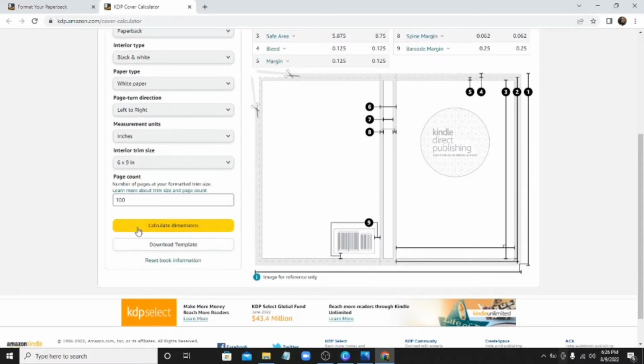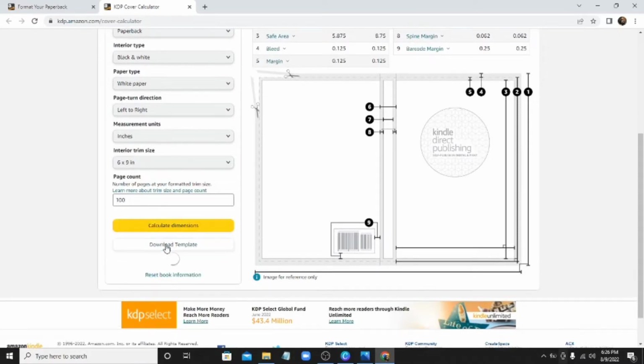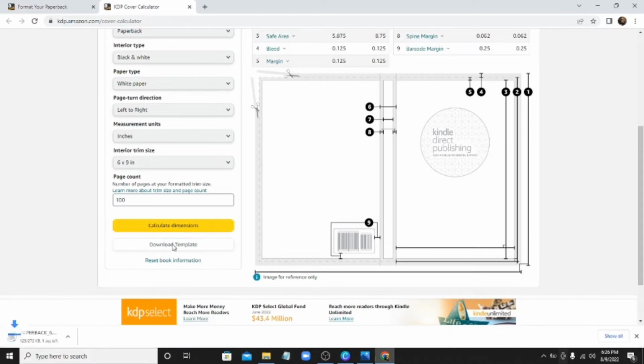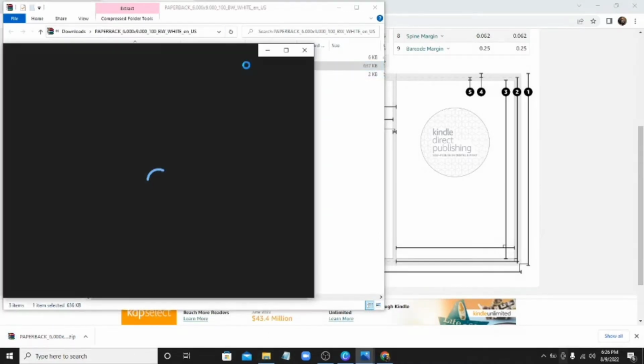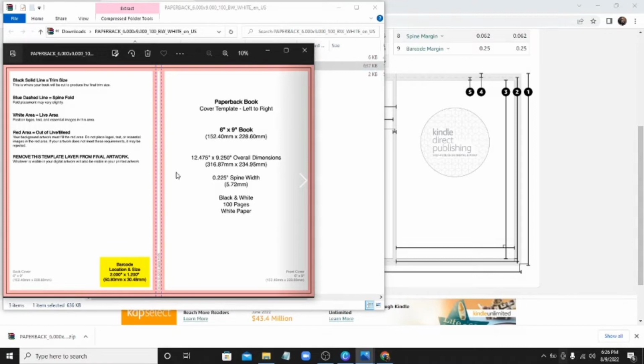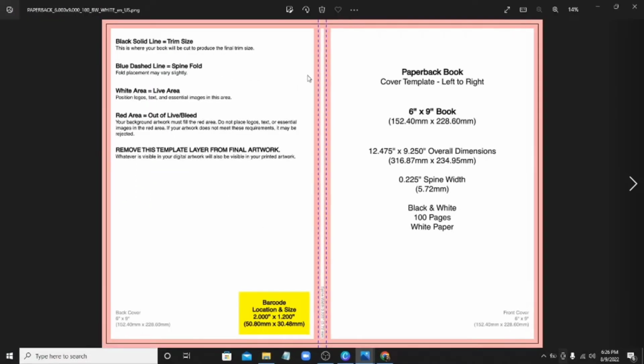Now what you want to do now is download the template that has been created for you, because that's what we're going to be using to design. You can see the template is being downloaded there on the bottom left corner. So let's just check what it looks like. Just click on that and open it up. Now this is what your book cover is going to look like. Let's expand it and see what it looks like.